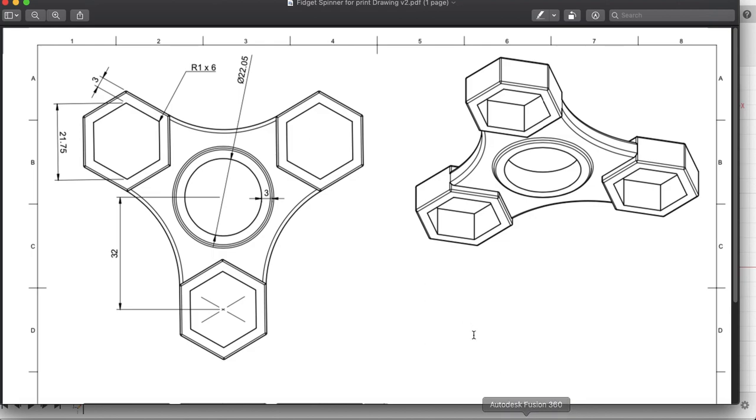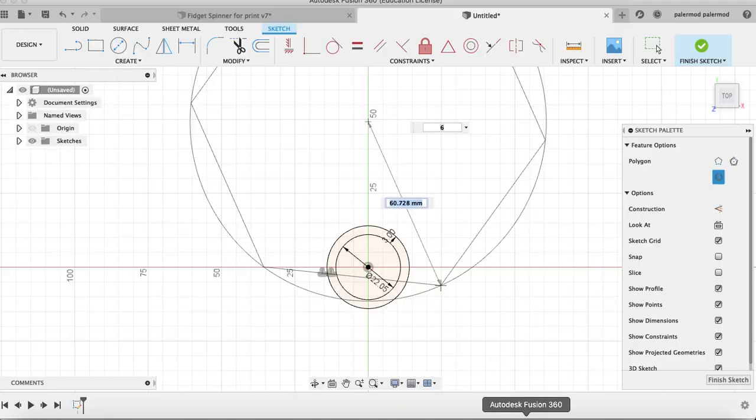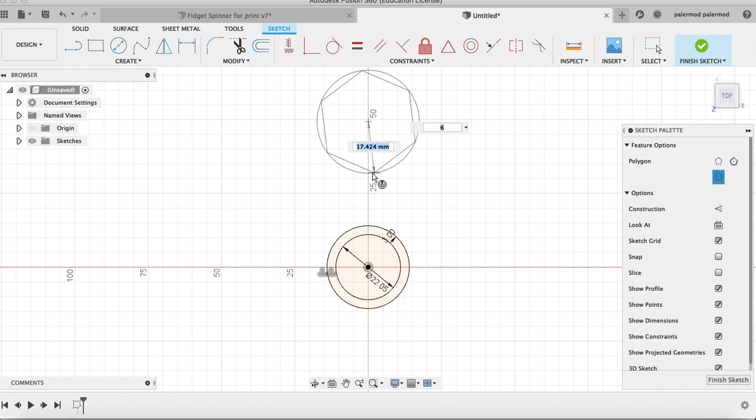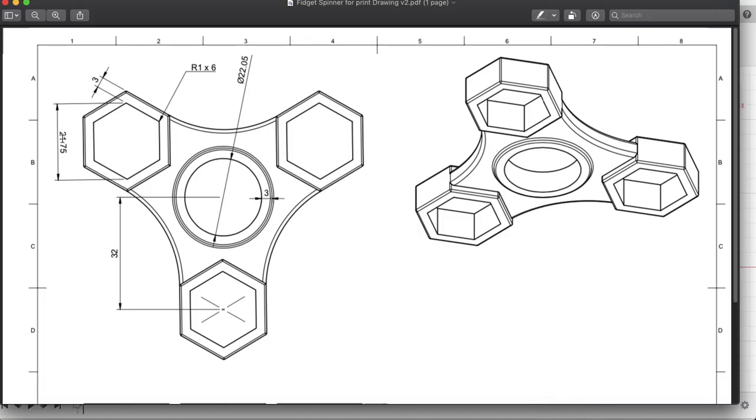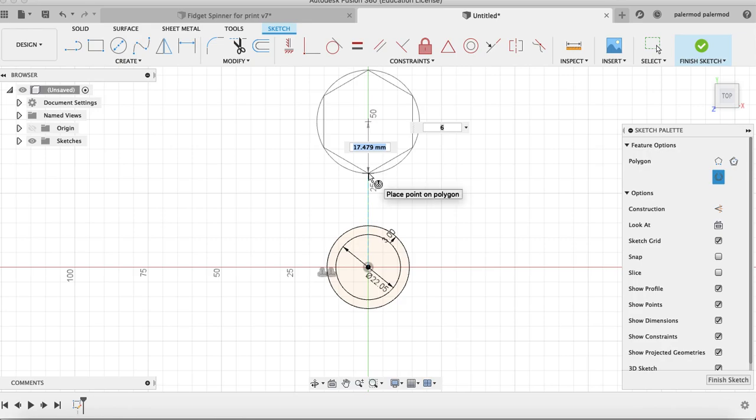Let's go to our drawing. It's 21.75 going across all the way, point to point. But look in Fusion, it's not going point to point, is it? It's going center to point, so it's actually doing the radius of the circle. You've got to be careful there. So you need to do 21.75 and then divide it by 2. So that ends up being, I believe, 10.875. Press enter.